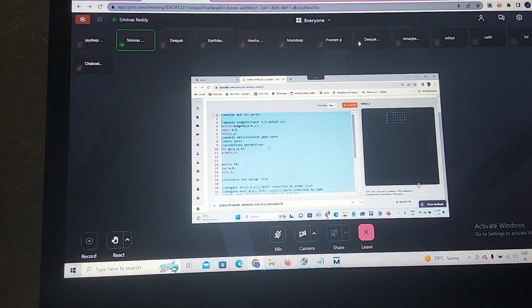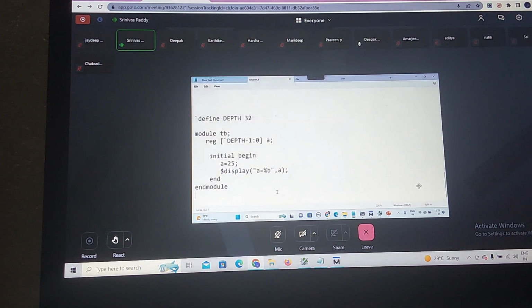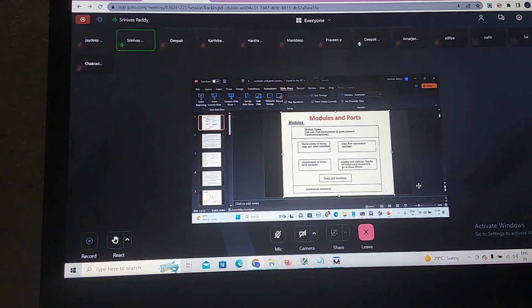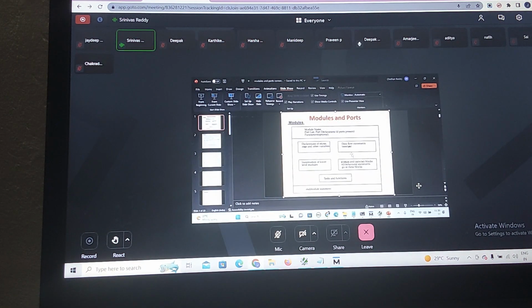So with this we understand what a module is. Correct. What is a module? What are the mandatory parts in the module? What are the optional parts in the module? Now we are writing this using the module at gate level.